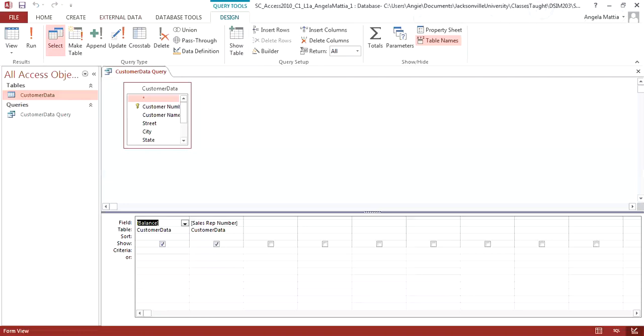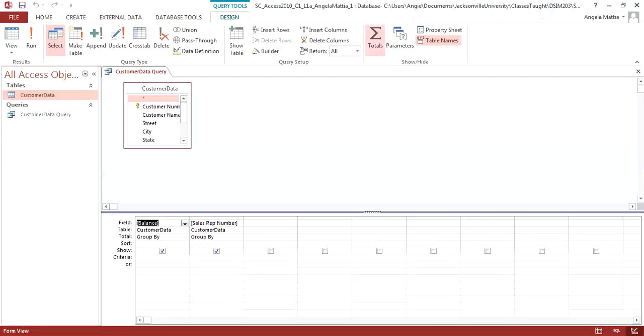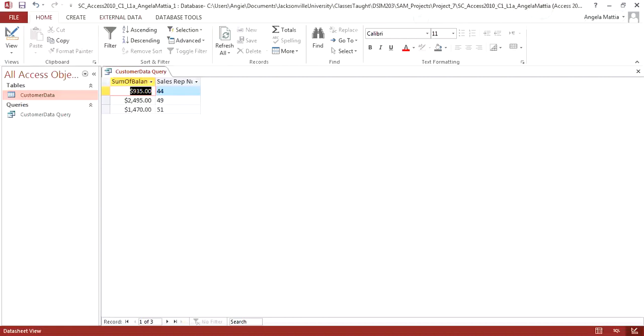So the first thing I'm going to do is change it so that the balances can be totaled. I'm going to go up on the ribbon to where it says Totals, and I see the little total sign and click. That gives me Group By. I can drop that down and change it to Sum under the balance. Okay, let's go ahead and check that first. I'm going to run it. And you will see that it automatically sums up the balances for each of the reps.